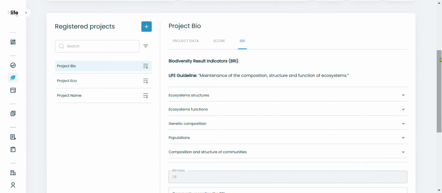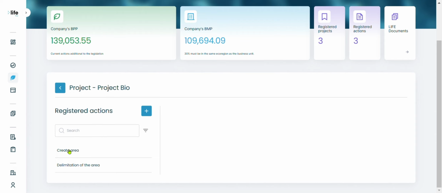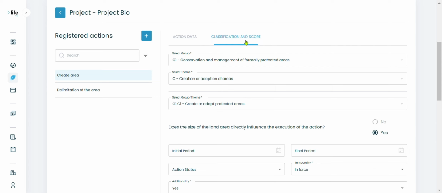By clicking on BRI, we can edit the biodiversity result indicators of that project. They are grouped into the following classes: ecosystem structures, ecosystem functions, genetic composition, populations, and composition and structure of communities. By clicking on the icon in front of the project's name and one of its actions, we can edit the data, classification, and score of that action.